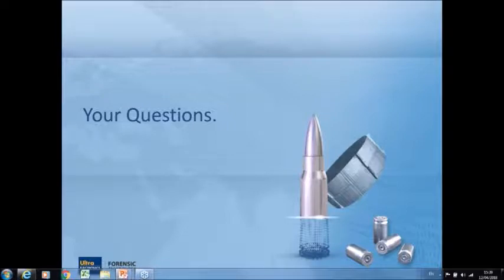The first one is, does IBIS recognize these new Glock and Smith & Wesson M&P firing pin impressions as different from other circles when correlating? No, it doesn't. A circular firing pin impression will correlate against all other circular firing pin impressions.